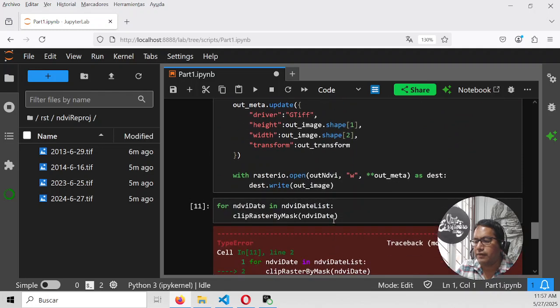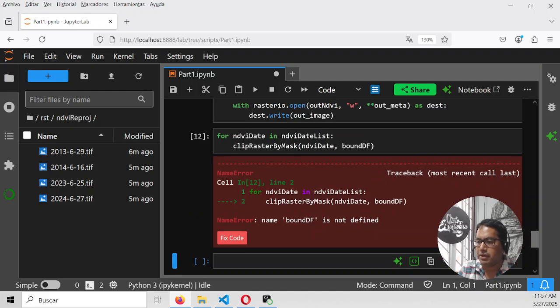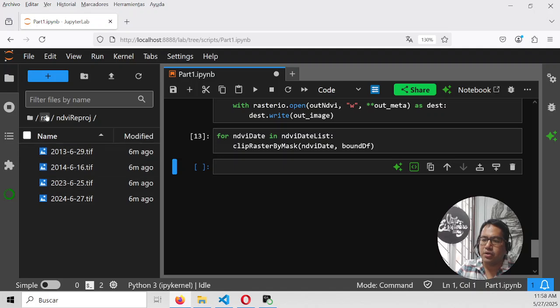sizes. Okay, and this is what happened to me, because when I clipped the raster, the sizes were different. Okay, great. So here you have NDVI, and this is the clipped. Great.